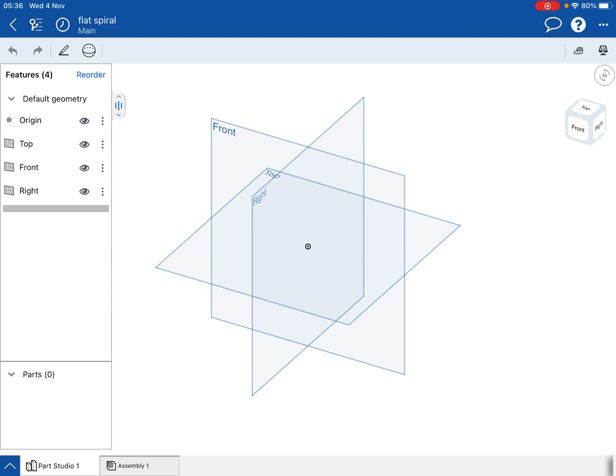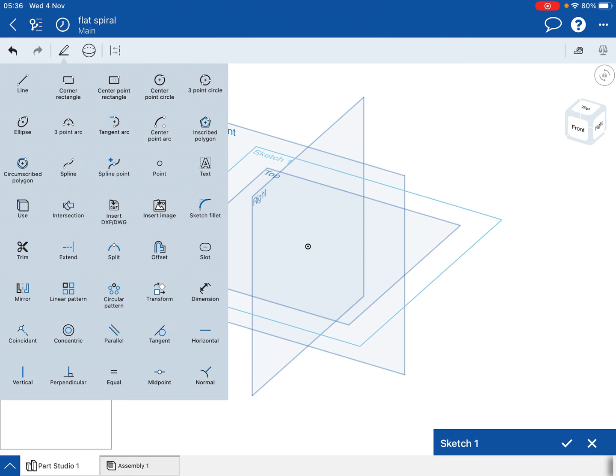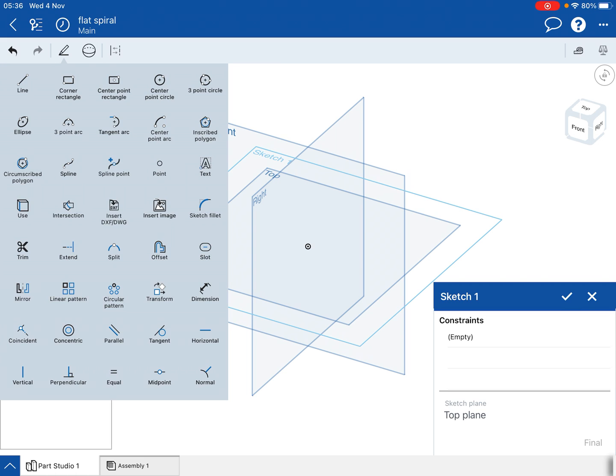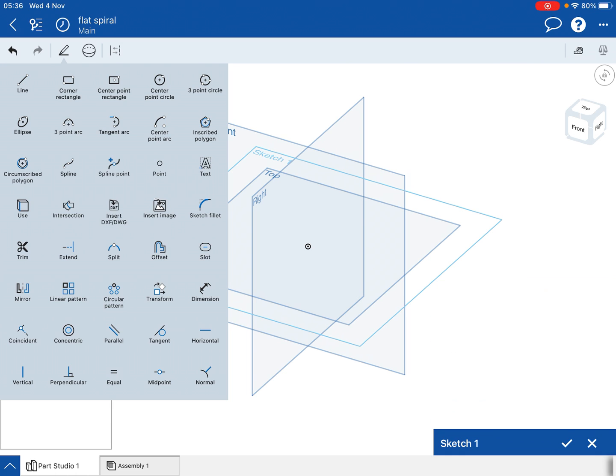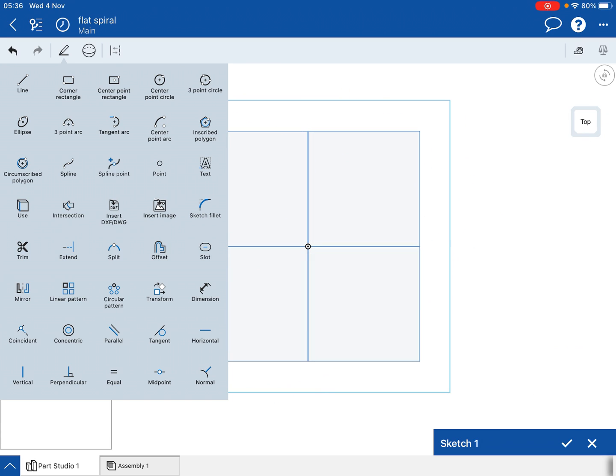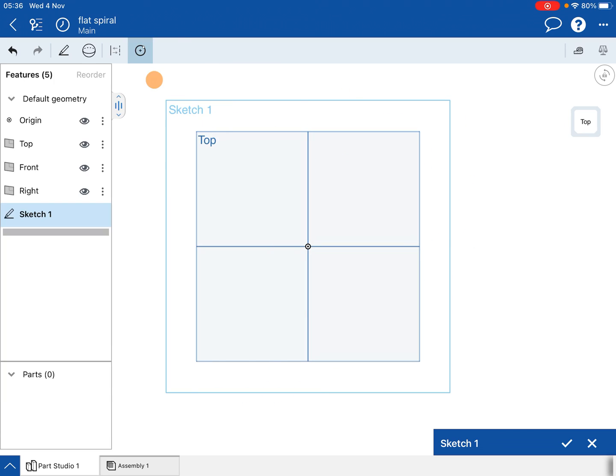So I'm going to start off by opening up a new sketch on the top work plane. I'm going to click on the top work plane and then click on the pencil icon to open up the sketch. So we know that this is now going to be on the top plane, it tells us there. Okay, I'm going to pick my view to make sure that I'm actually on the top view. So like that, and then click the center point circle.